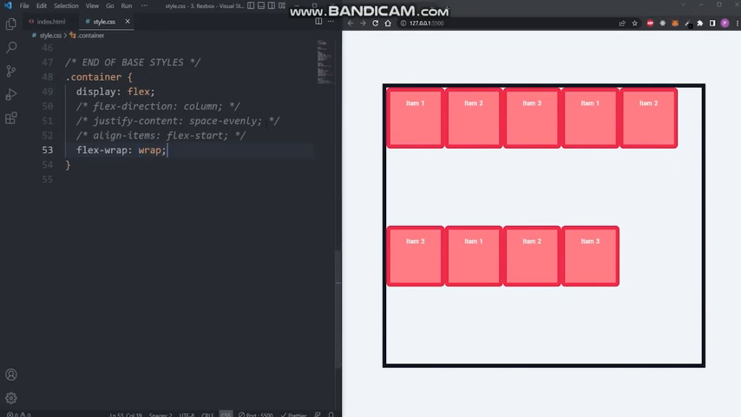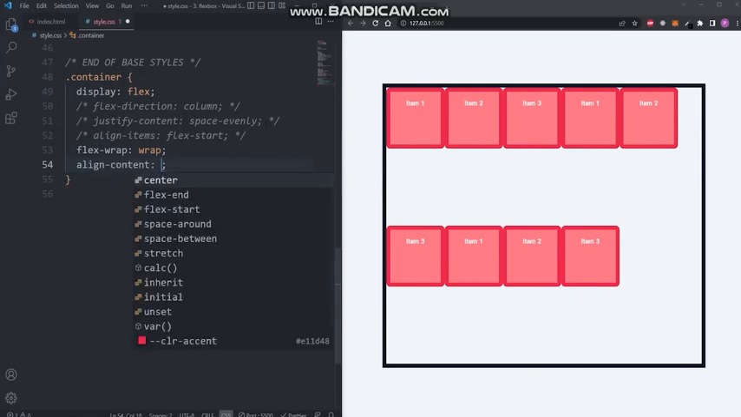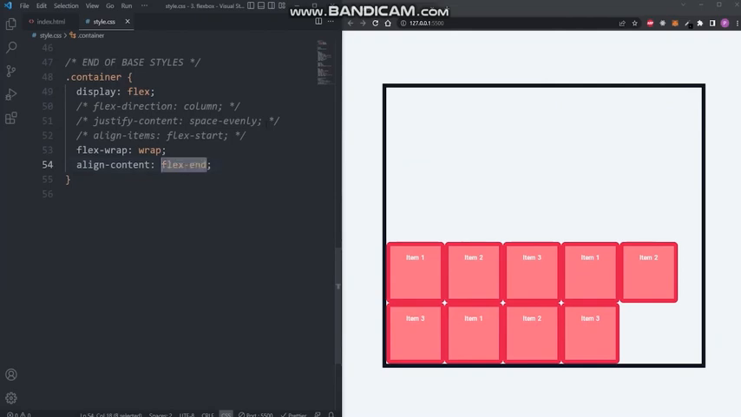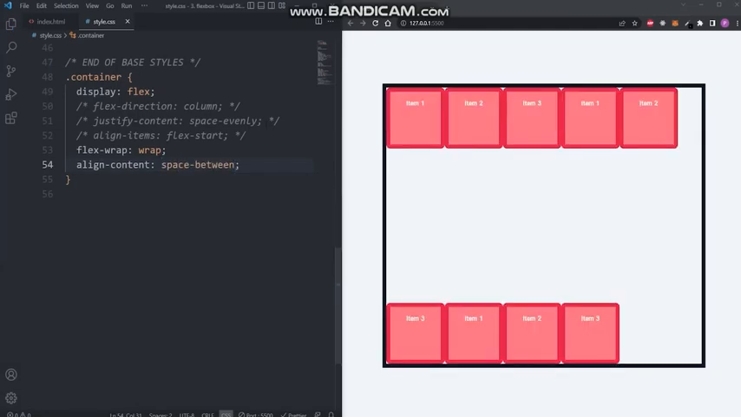When we have flex wrap set to wrap, a new property is unlocked, the align content property, not to be confused with align items. Align content property only works when we have flex wrap set to wrap and have items wrapping. This property allows us to align everything on the cross axis. The possible values that go here are pretty much the same as with the justify content. So flex end, center, space between, space around, space evenly, and flex start.